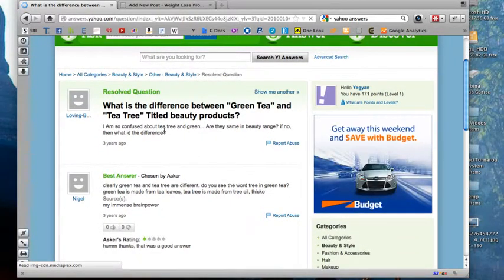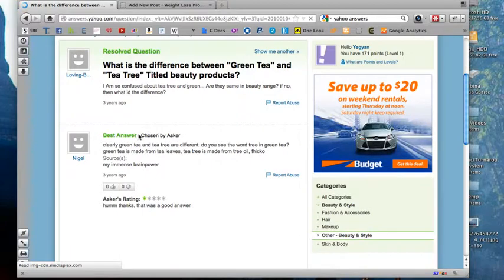I am so confused about tea tree and green. Are they the same in beauty range? If no, then what is the difference? This right here, just copy and paste this into your blog post. Okay, look at the best answer.